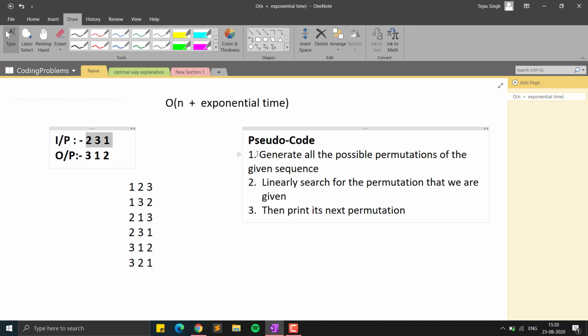I have written the pseudocode here. You can see we generate all the possible permutations of the sequence, linearly traverse for the permutation that we are given, then print its next permutation. But in this approach the time complexity will be exponential, because we have to generate all the possible combinations. Here the sequence is small, but if you are given a larger sequence, up to 10 numbers, it will be really difficult and time consuming, and it will also require linear time for searching the element.